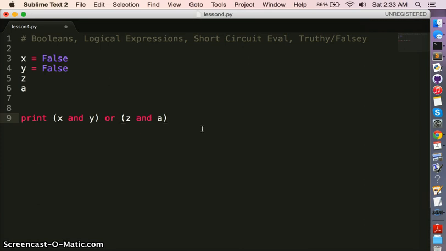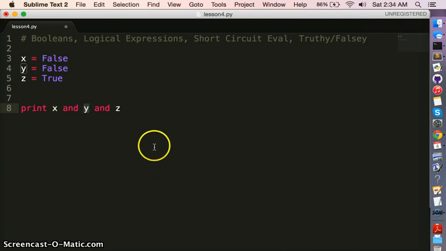Now, the next concept that you want to know about logical expressions is the concept of short-circuit evaluation. So let's say I had x, y, and z, and they all have some Boolean values, and I want to do x and y and z. Like I said, in order for this statement to be true, every single value, x, y, and z, has to be true. What that means is that the moment that one of the things is false, we know that the entire statement must be false. So in this situation, x is false, y is false, and z is true. Because we know x is false, the entire statement is false.